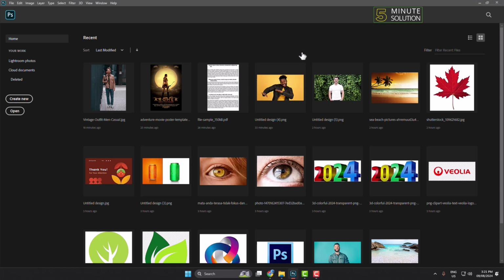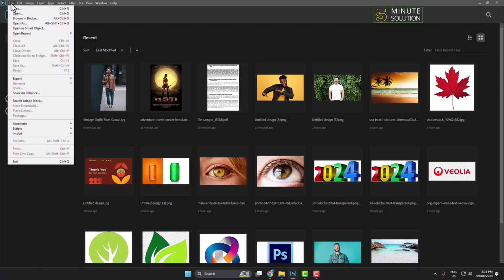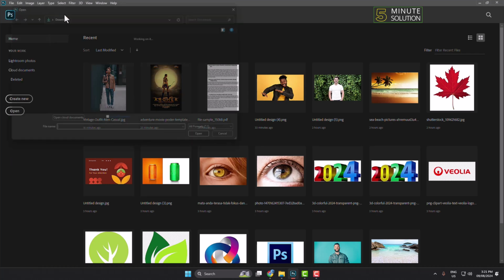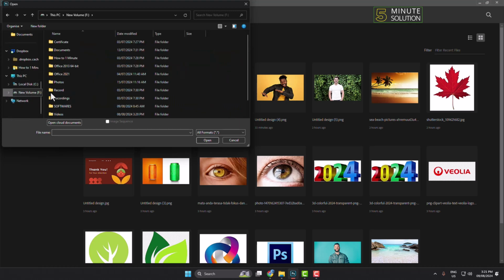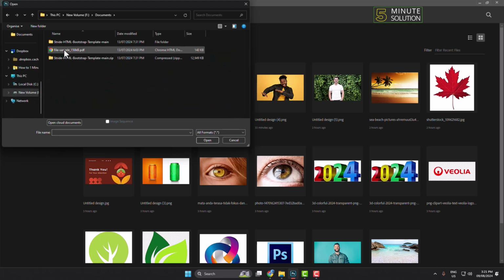From your Photoshop, just click on File and click on Open, or you can press Ctrl O to open a file. Now just go to the folder where you stored your PDF. Now select the PDF and click on Open.